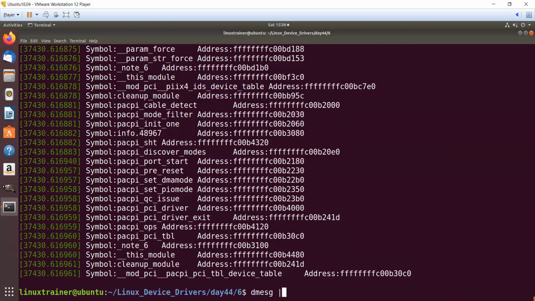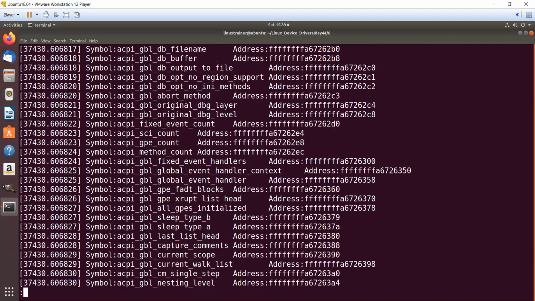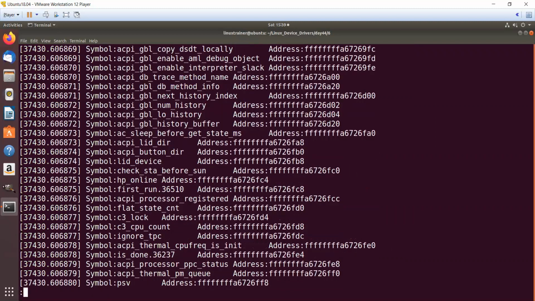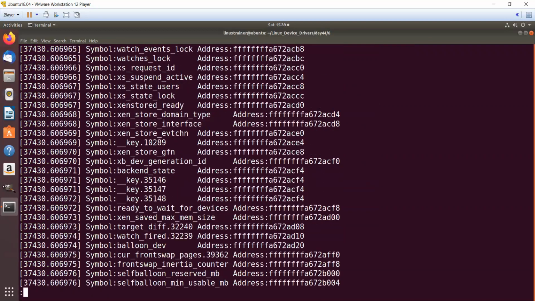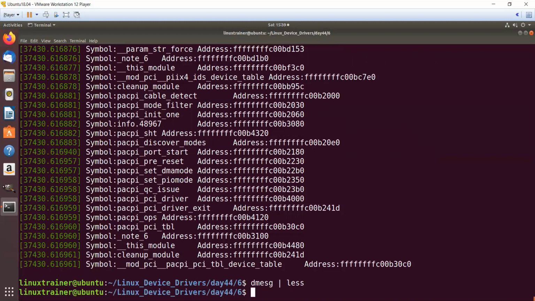The log now has all the symbols which are present. We gave the symbol name and address. So if you want to dump all the symbols, you can use this. Now the kernel buffer has been overwritten because there was a lot of information and a lot of printk, so it has overwritten the existing stuff.